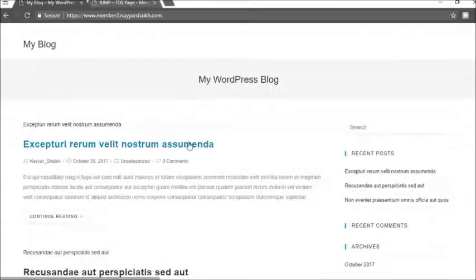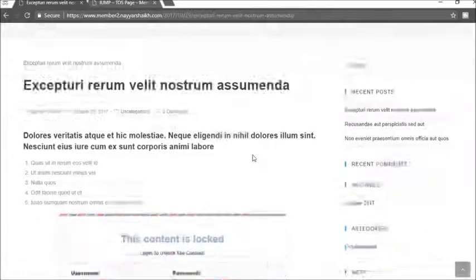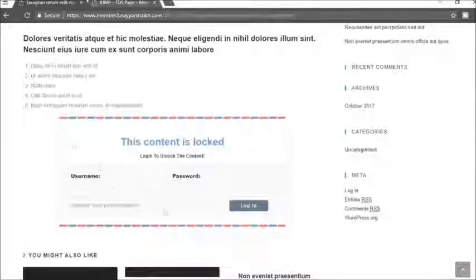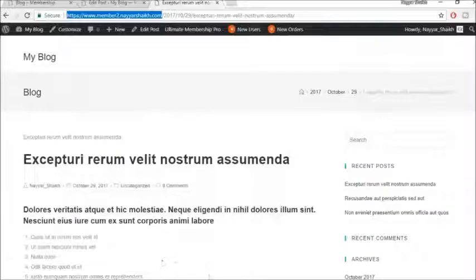Okay, so this is our website. Let's open the first post. Now here, as you can see, we can see this portion, but the below portion says this content is locked. Log in to unlock the content. Okay, so we are really successful. This is what we wanted.